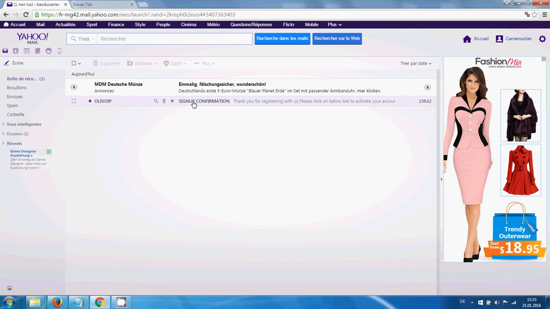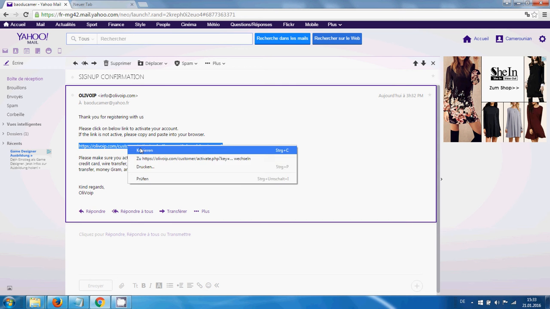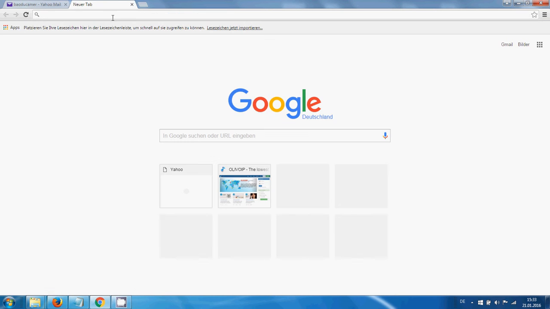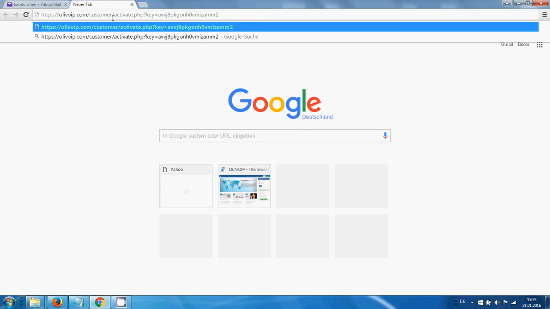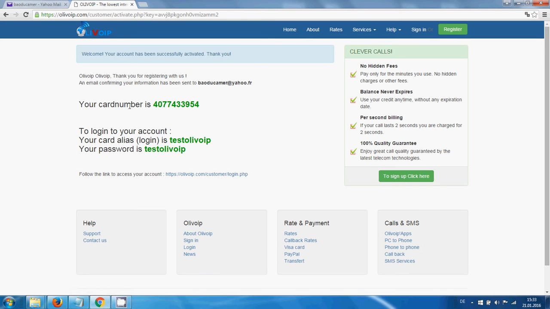So we just click on the email, and we have some data inside. What we have to do is just copy this link that I'm copying. We cannot click on the link, so we copy it and open a new tab. We enter this new link there and press enter, and then our account is activated. So we now have a new Olivoip account.